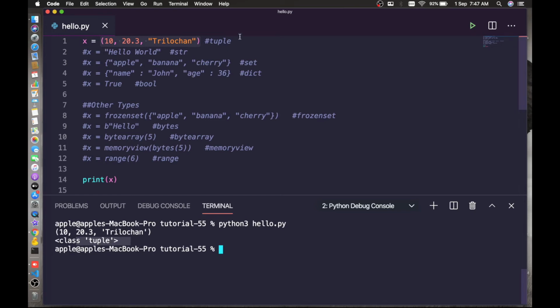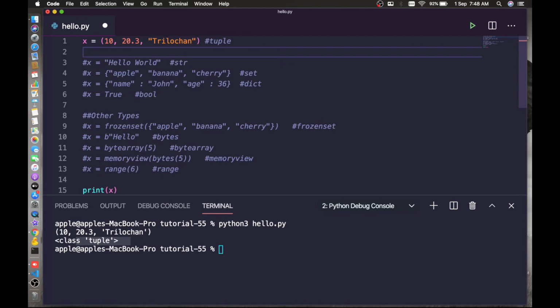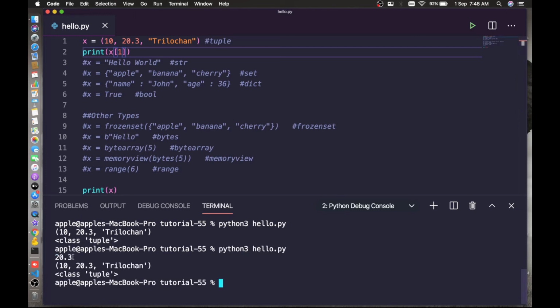Slicing operator means, like here I can give you an example, print x at index 1. So here it is, yes, 20.3. This is the same.